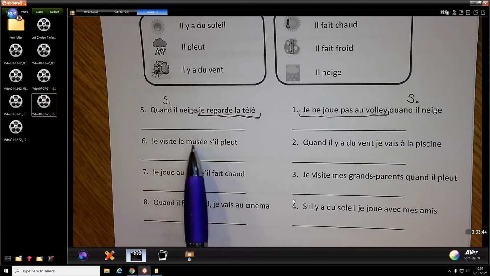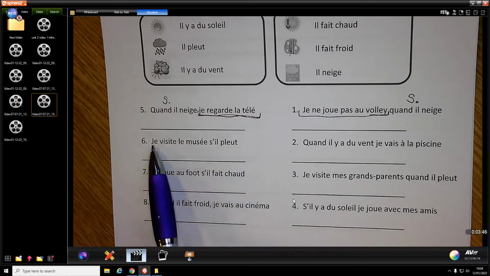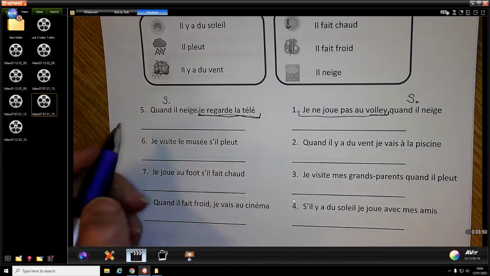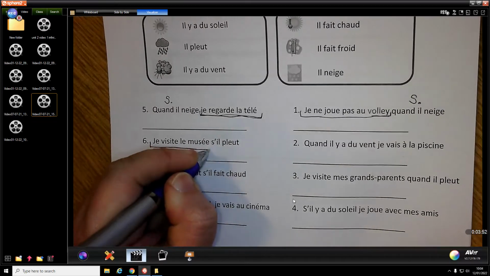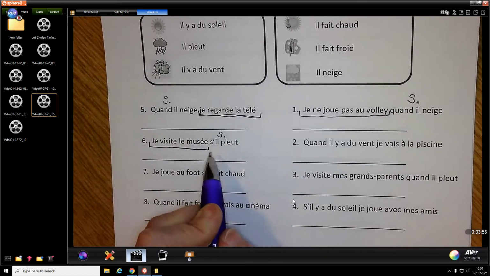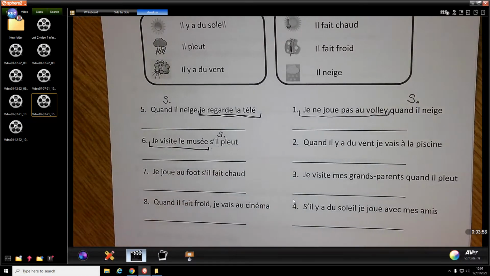Je visite le musée s'il pleut. I visit the museum if it rains. Our main clause is I visit the museum. Our subordinate clause, using the weather, if it rains.